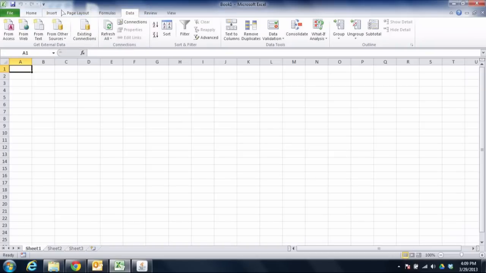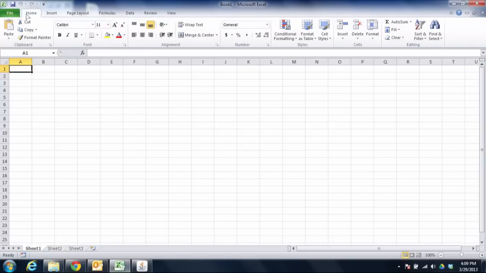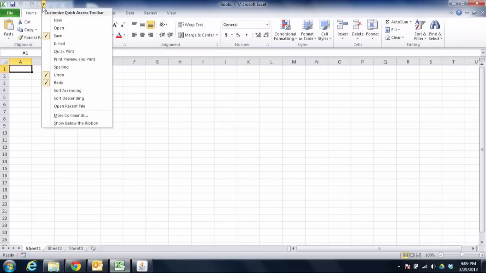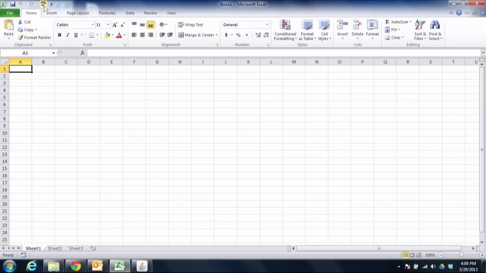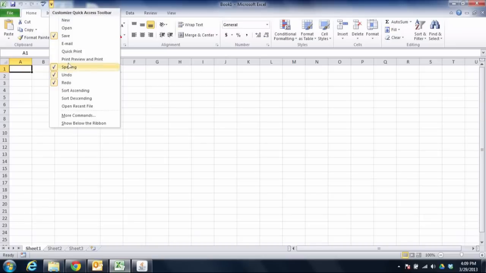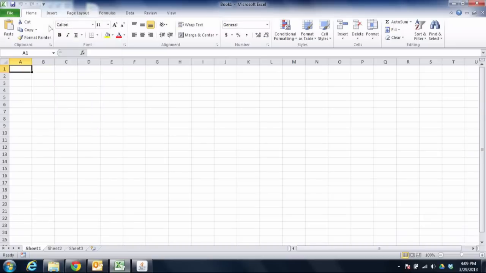Now, if I don't find a tool, I can always use the drop-down menu to the right of the Quick Access Toolbar. By using that drop-down menu, I can then choose, for example, the Spell Check button, add it to the Quick Access Toolbar, and in the same way, click the drop-down menu again, choose the spelling option again, and deselect it so that it removes itself from the Quick Access Toolbar.